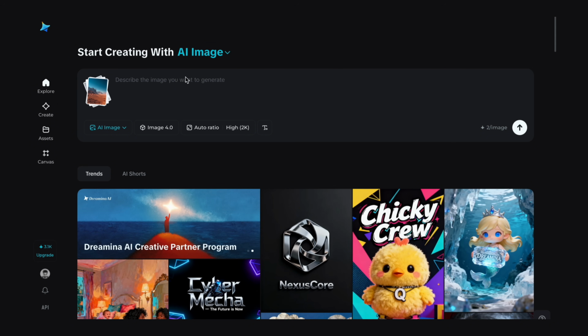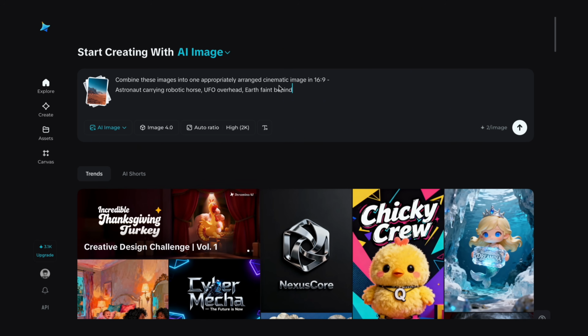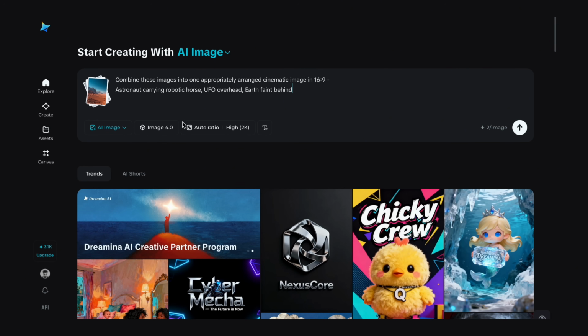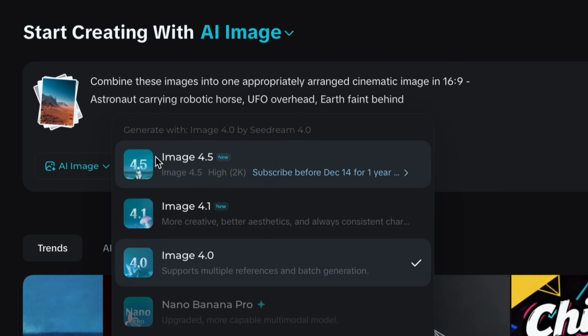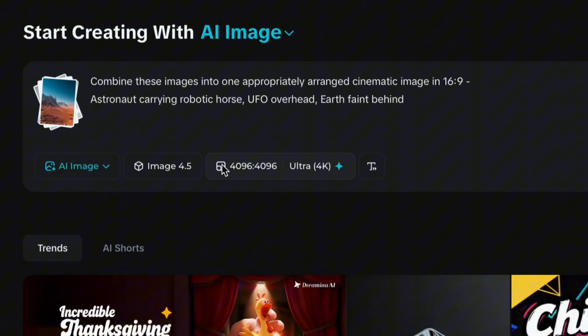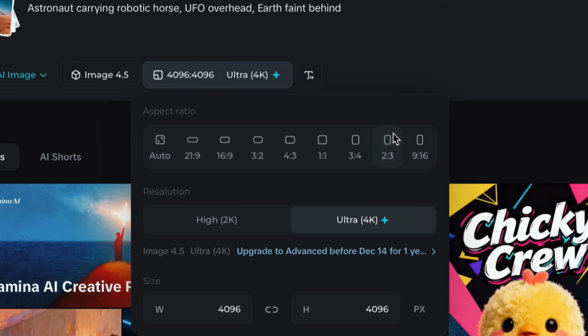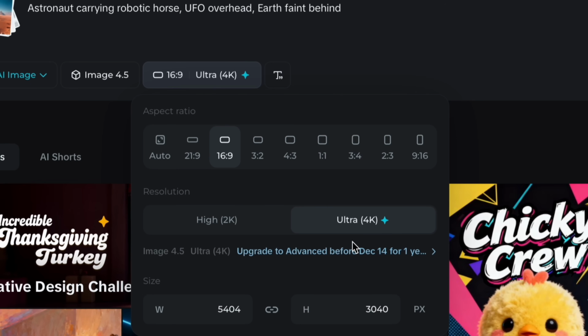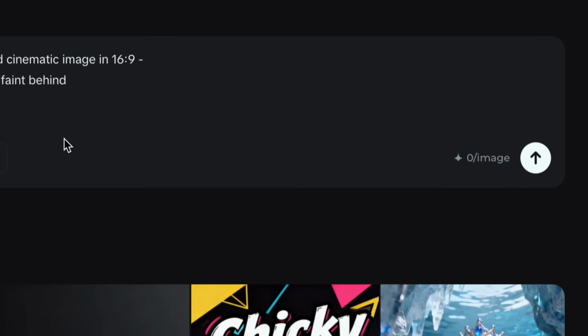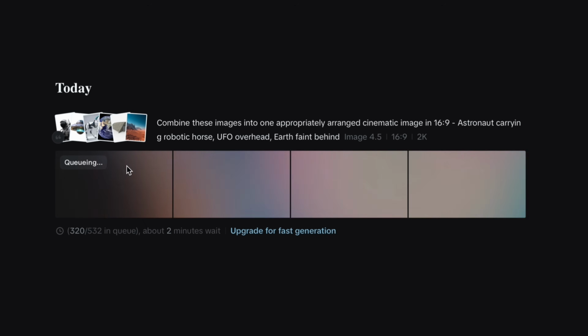I'm pasting a heavy prompt here, an astronaut, a robotic horse, UFOs, all in a cinematic 16:9 shot. We are pushing the model to blend totally different elements together. Make sure you select image 4.5 from the drop-down. I'm cranking the aspect ratio to 16:9 and setting the resolution to Ultra 4K. Go big or go home. Hit that arrow and let it cook.